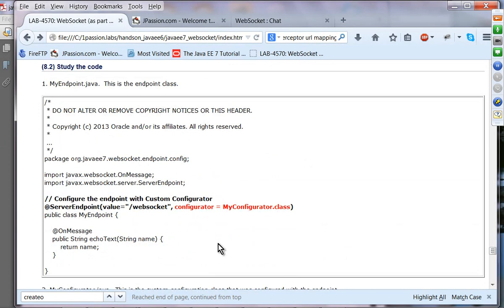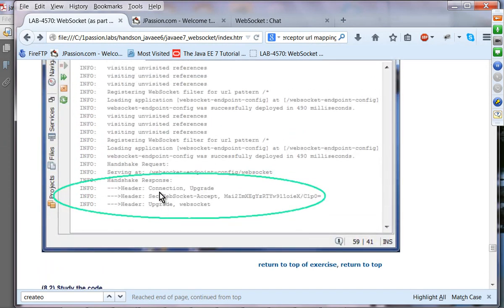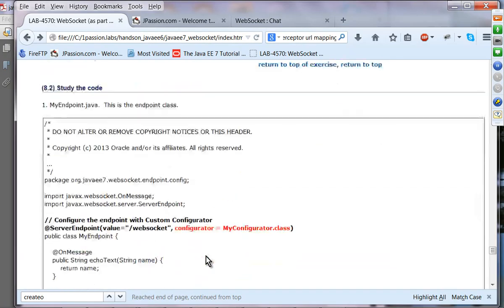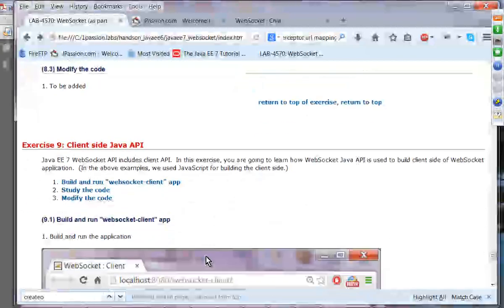So basically what is being displayed is connection, upgrade, Sec-WebSocket-Key, and upgrade. So these are the headers in a WebSocket request, right? So that is configuration.